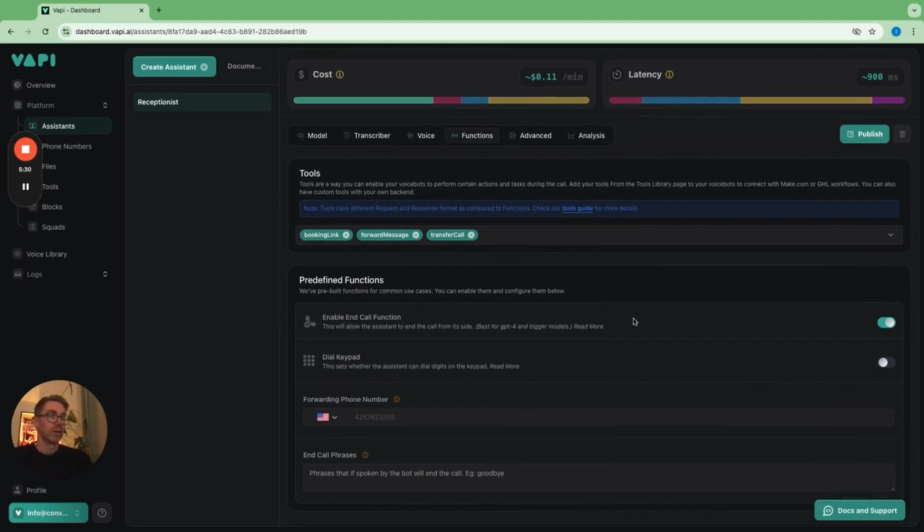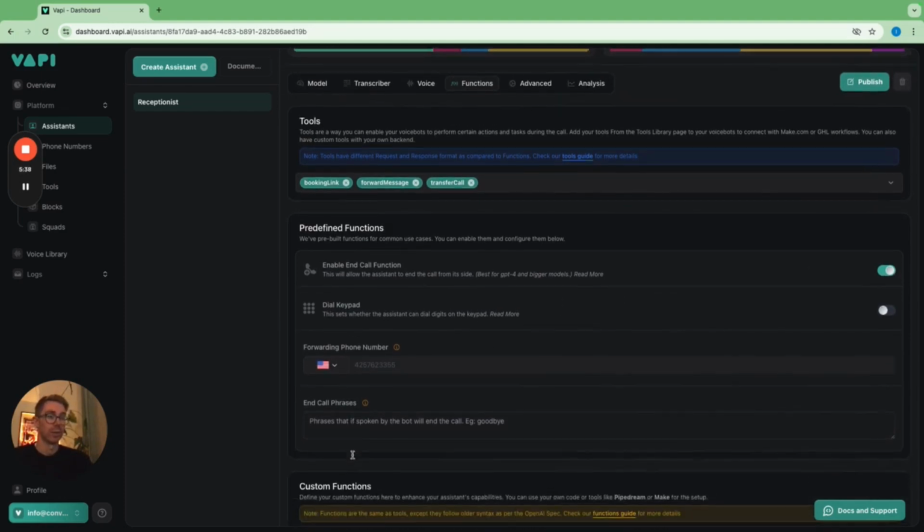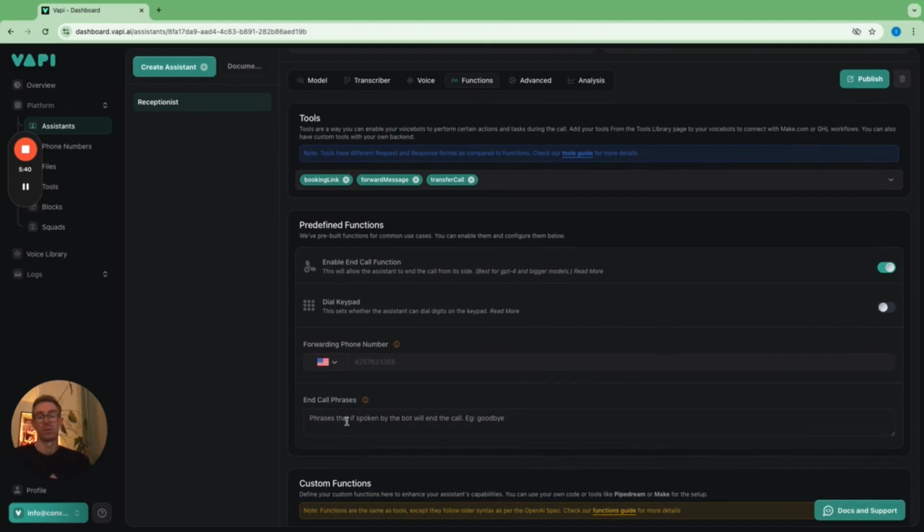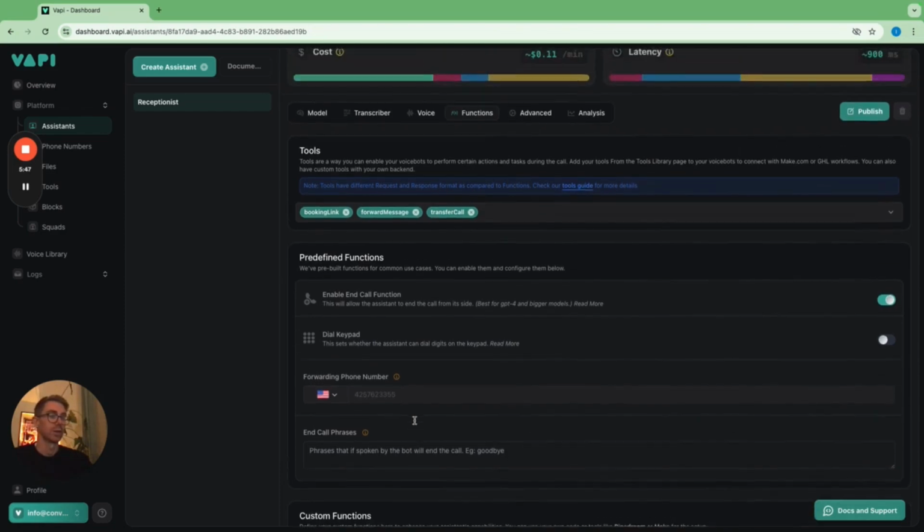Next we have enable end call function. So if you want the AI to be able to end the call on its side, you can turn this on. And you can also have some end call phrases here. So if you want to control what the AI says when it's closing a conversation, have a nice day, goodbye, anything like that, you can just type that in there.